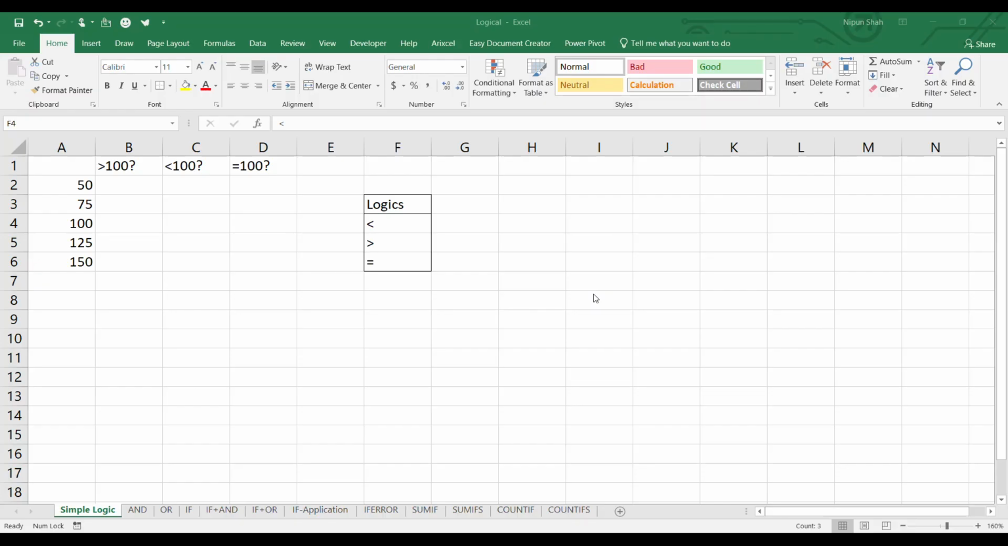Guys, in this video, I will explain about logical functions. Logical functions are such where we specify a condition and the function returns the value either true or false. True means the condition is met and false means that the condition is not met. These conditions we can specify through either of these three logics: maybe a less than condition, or a greater than condition, or an equal to condition.